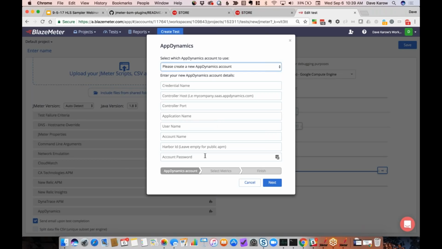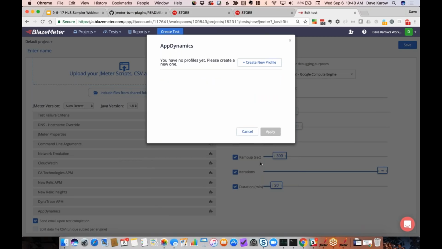And then once you've created this, you'd be able to select the metrics you want to have show up in BlazeMeter while the test is running. And you could create multiple different profiles, and those profiles would bring back metrics, and those metrics would then show up inside the timeline report, and you could toggle them on and off and overlay them on your data.